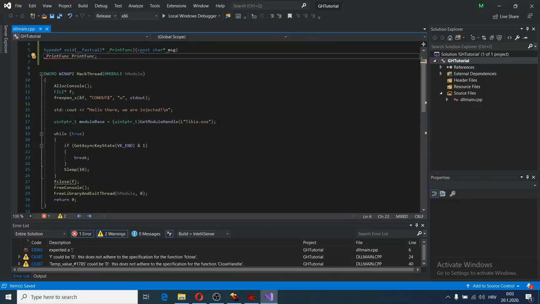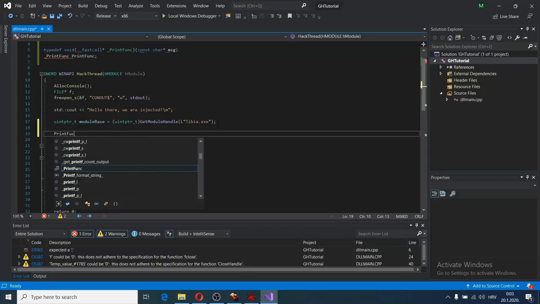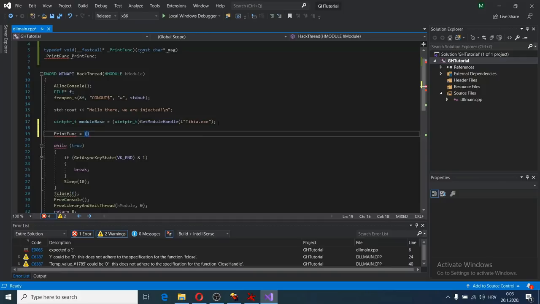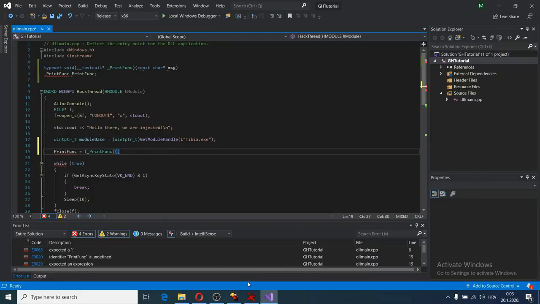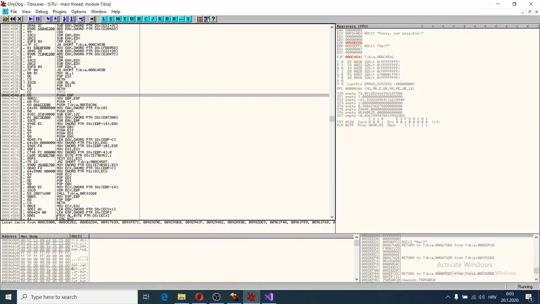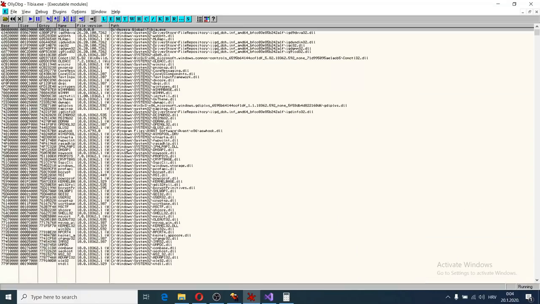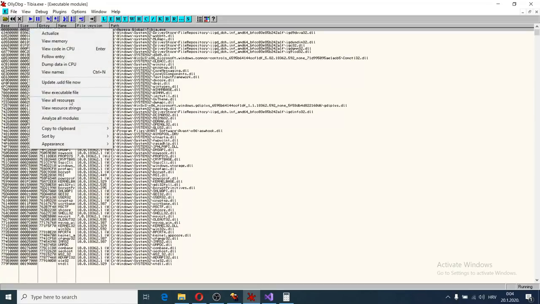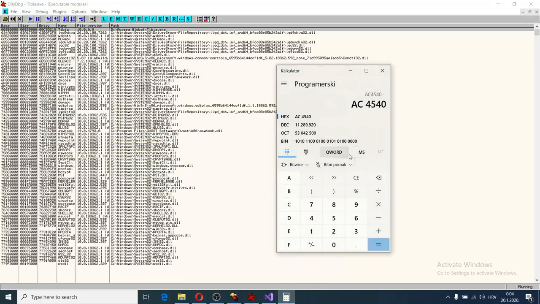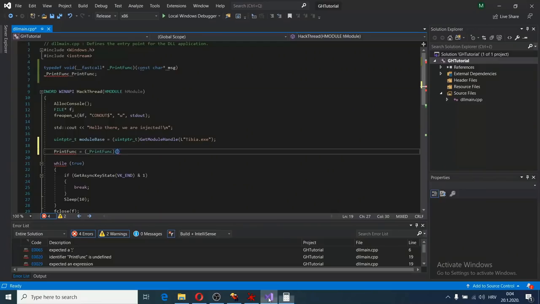And here we are using it. Here you need to enter a module base, because it's not always located in the same place. So we need to get the RVA of the base address. Let's open the calculator, type in hex AC4540 minus. Press Alt-E to go to the modules, right click on it, copy to clipboard, and press base. Just Control V to paste it, and it equals this hex number. Let's copy that hex number.